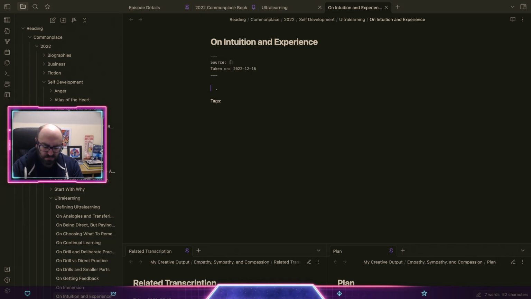Okay, cool. Hey, we're getting towards the end of these notes. Intuition sounds magical, but the reality may be more banal. The product of a large volume of organized experience dealing with the problem.